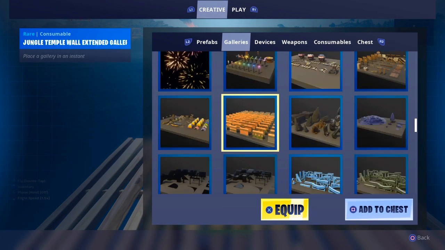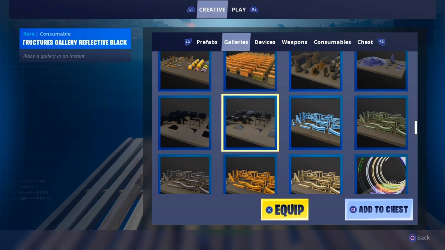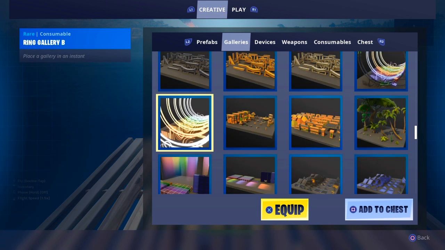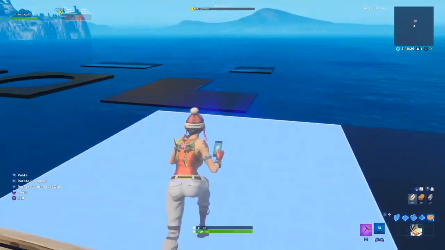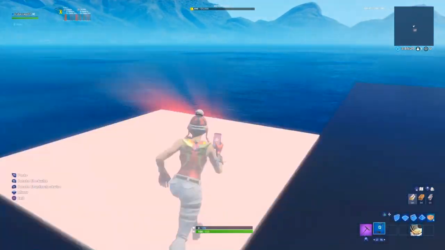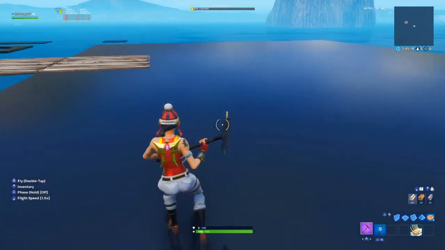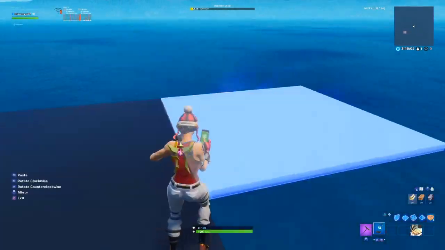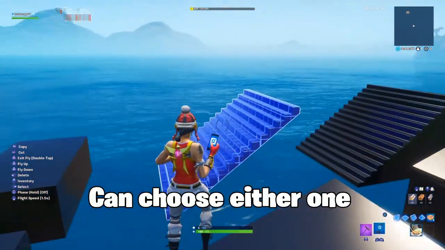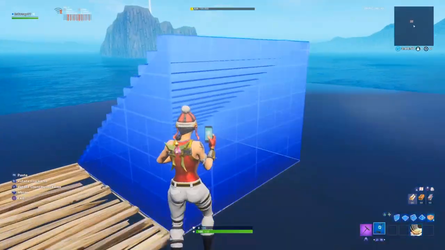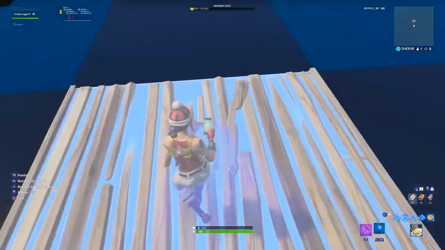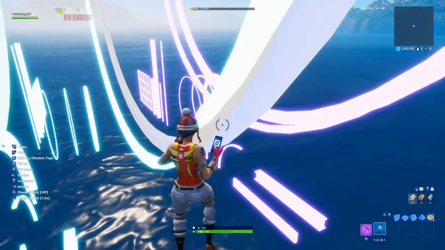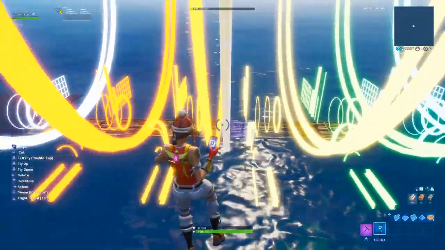Now select the structures reflective black and the ring gallery bead. These 2 will be necessary to have that reflective and neon type of vibe. After this, place the ring gallery B and choose any color that you like that fits your theme.